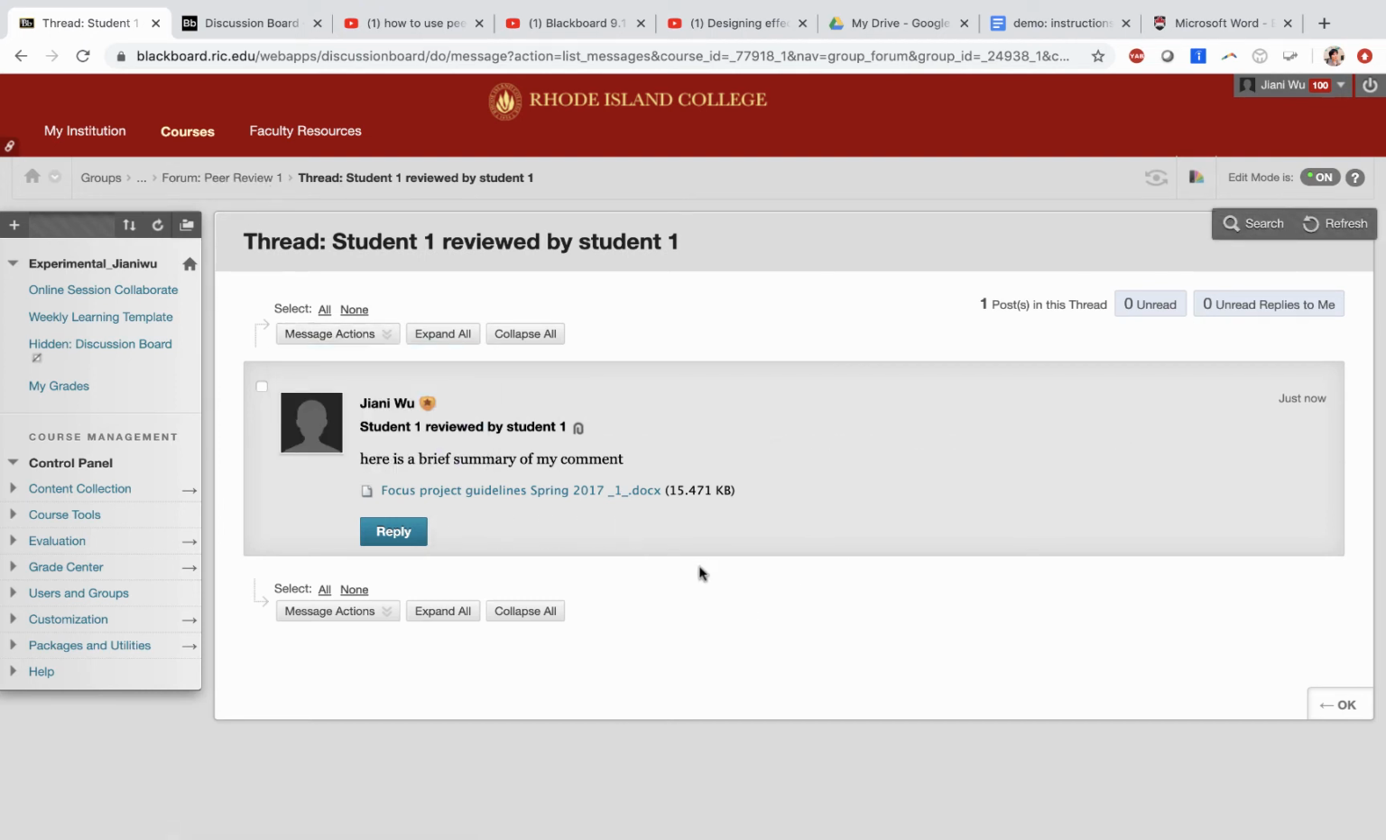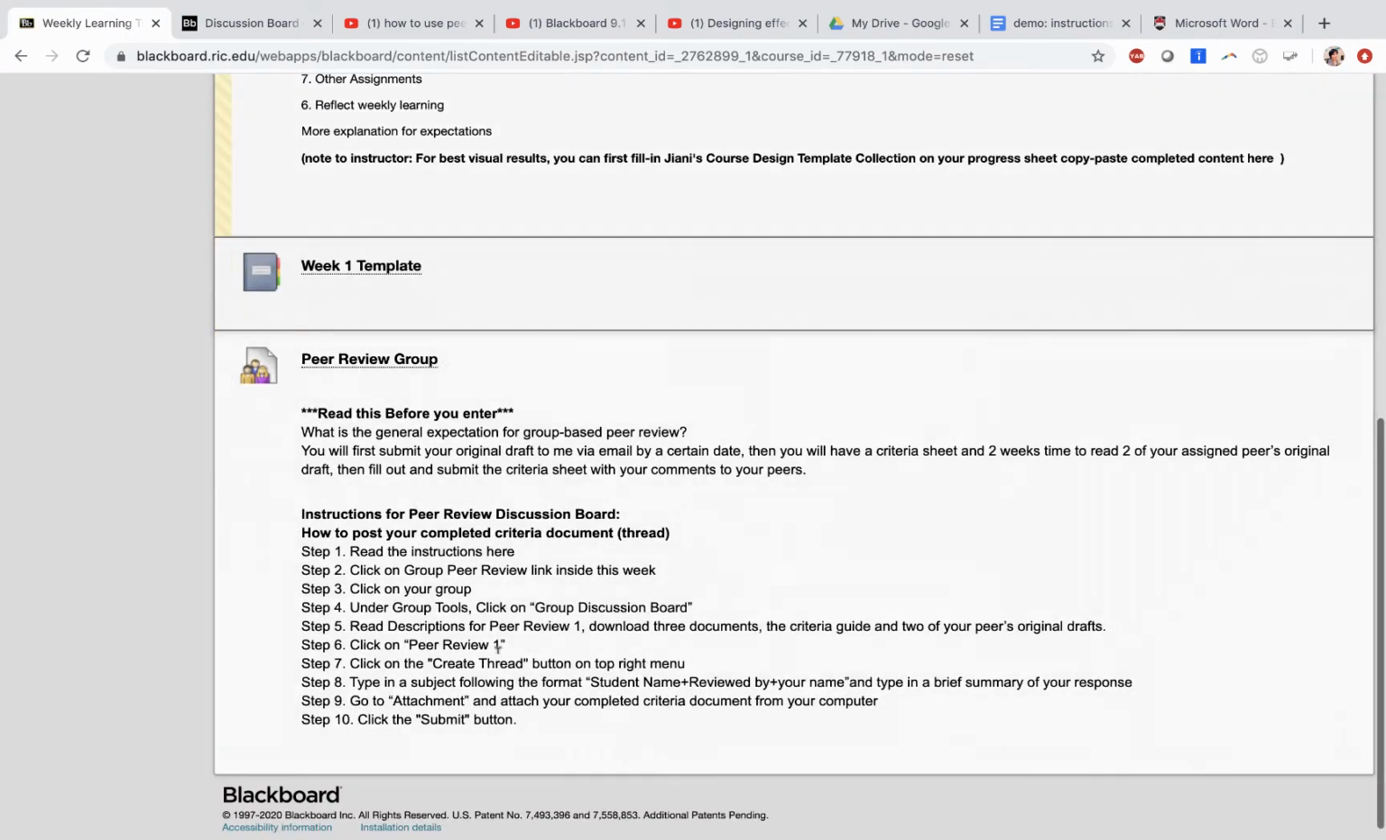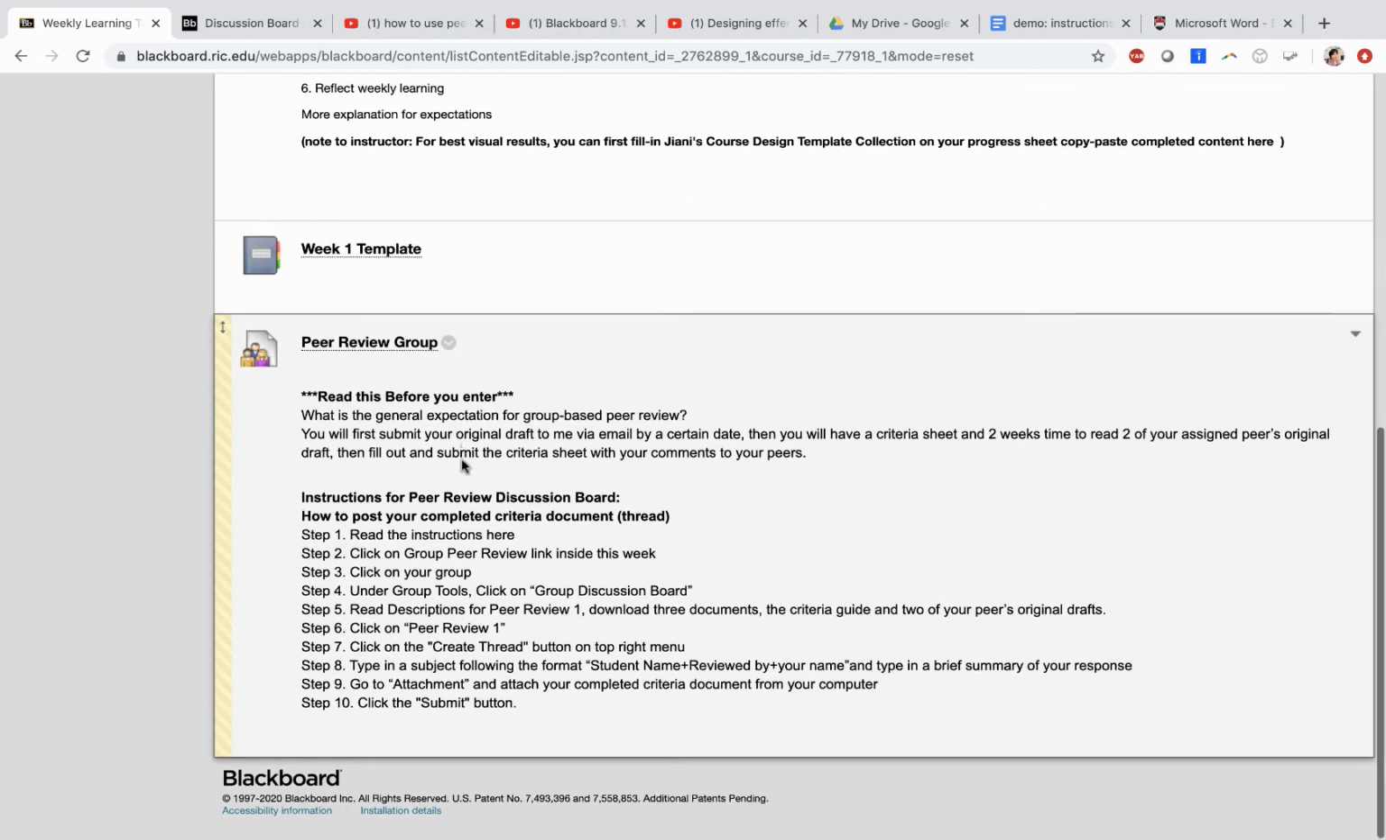Okay, so that answers the questions about how to set up a peer review based on groups. So let's go back to our content again. Let's just go through this again. So assuming this is week 1 content folder, and this is the assignment, peer review group. So before I enter, I read a few instructions. Then this is a step-by-step.